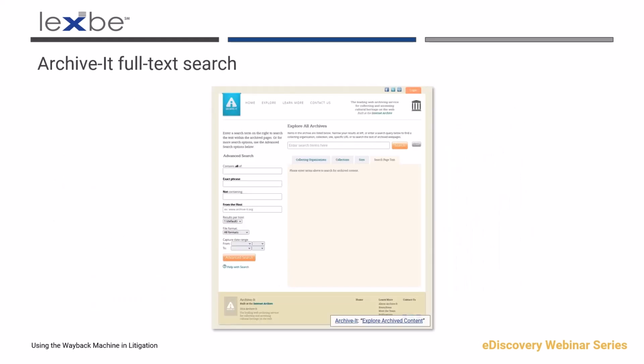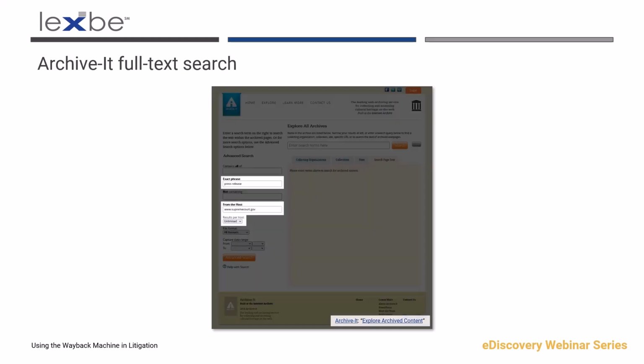The Archive-It Discovery Portal is openly available to anyone. The subscription service is only for if you want to use it to archive web content. The full-text search interface provides a number of operators for tailoring the query, including exact phrase searching, excluding results containing a specific keyword, limiting results to a specific domain name, limiting results to a specific date range, and more. Here, for example, I'm searching for the exact phrase press release, constraining the search to the host www.supremecourt.gov and indicating that I'm interested in unlimited results from that host.